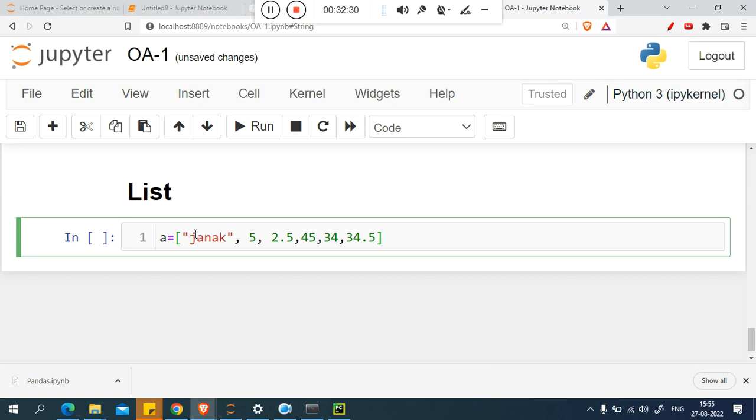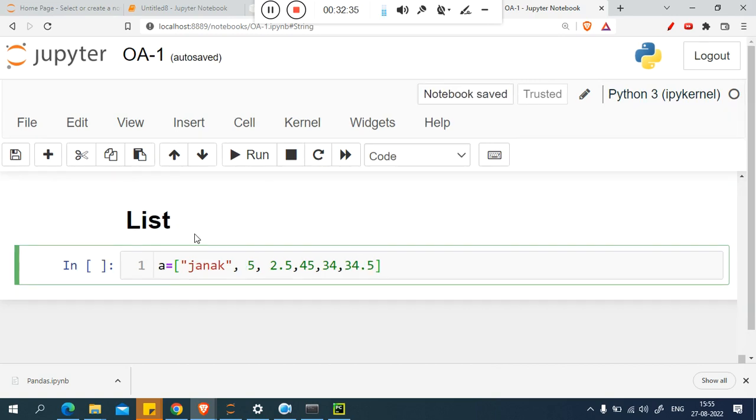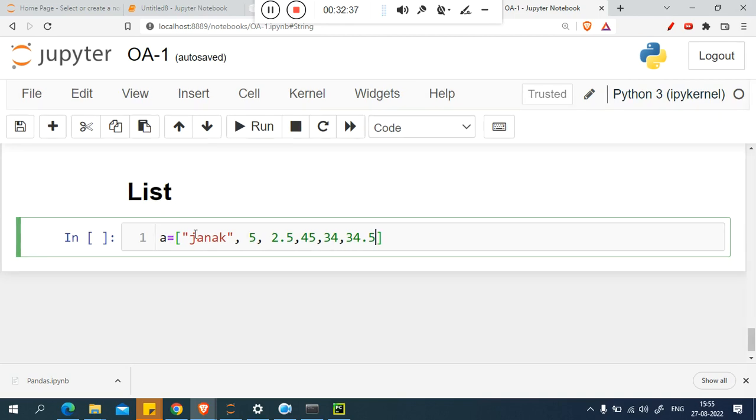When you want to put different types of variables in one place, you need to make a list. And if you want to make a list, then you need to use the square brackets. What is the purpose of a list? To combine different types of variables in one place. So A holds Janak, also 5, 2.5, and all. All the things are going into one place, that is A. If I do not define it, then it will give an error.